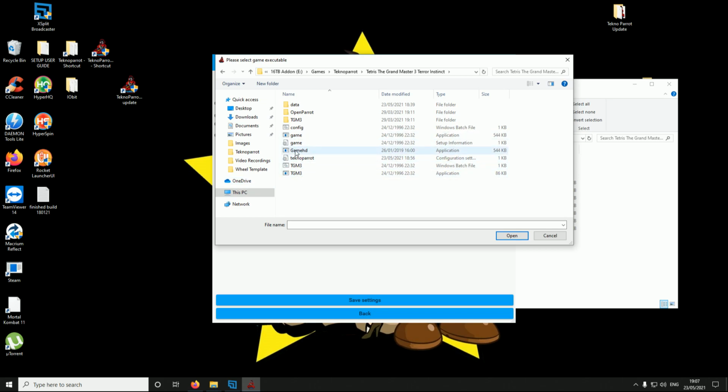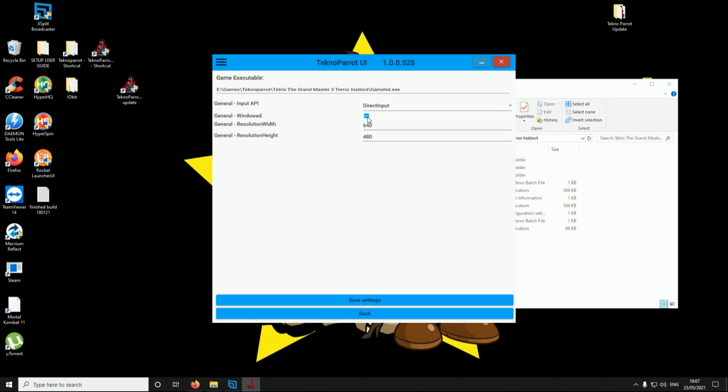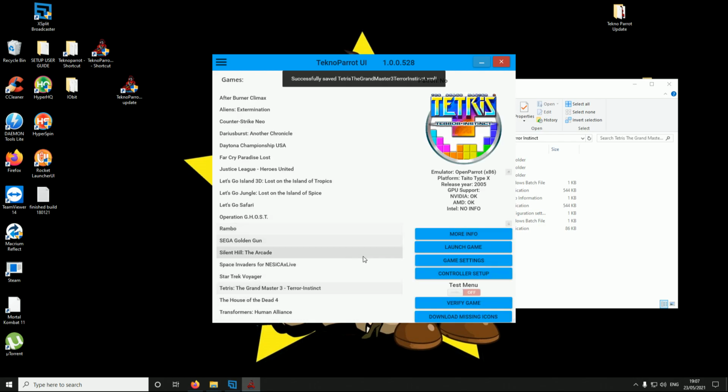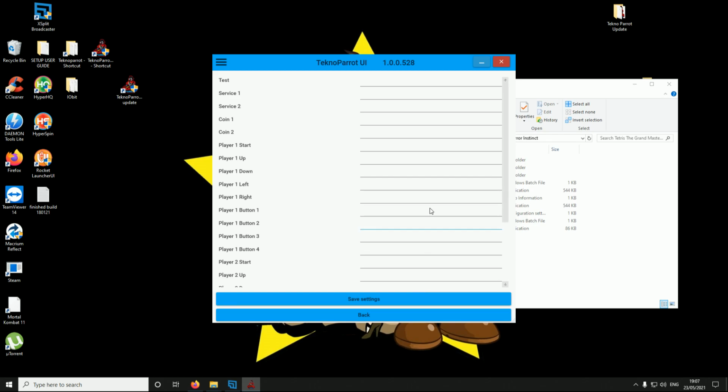So if I just go on to Game HD, because I know that works, turn windowed mode off, and I'll change it to 1920 by 1080p because that's our default resolution that we generally use. So 1080, and then we will click save, and then you would go to controller setup.